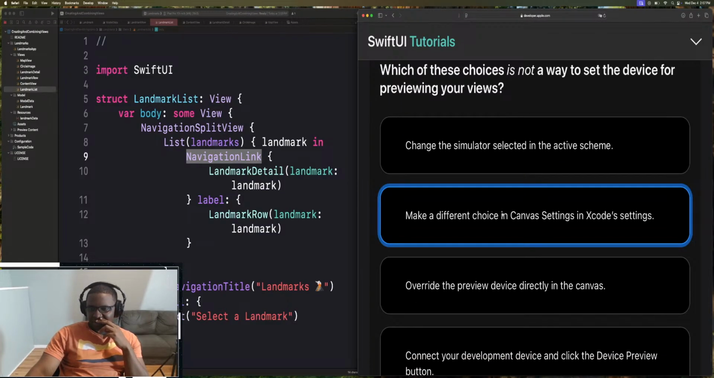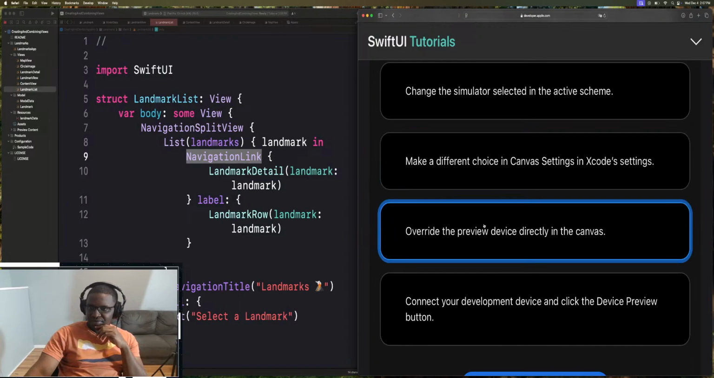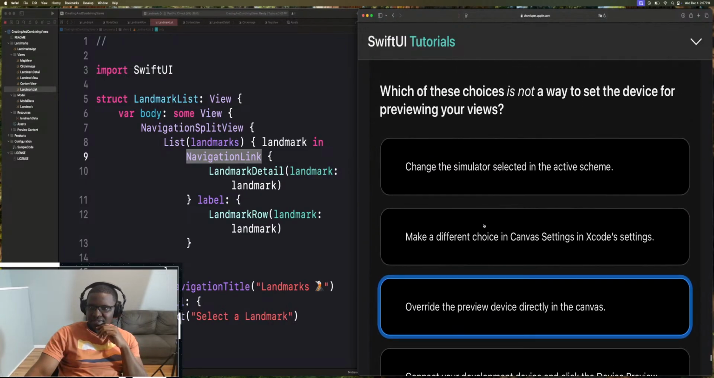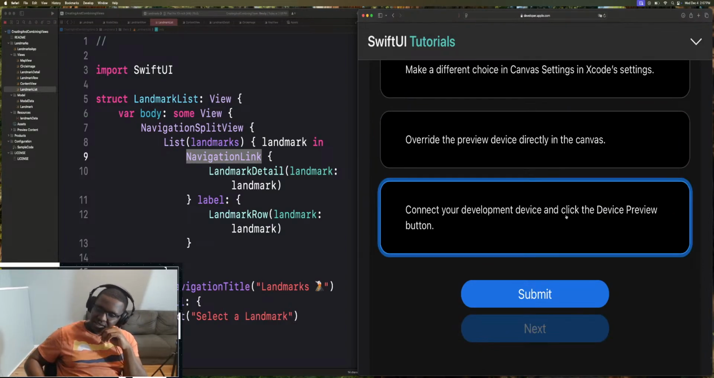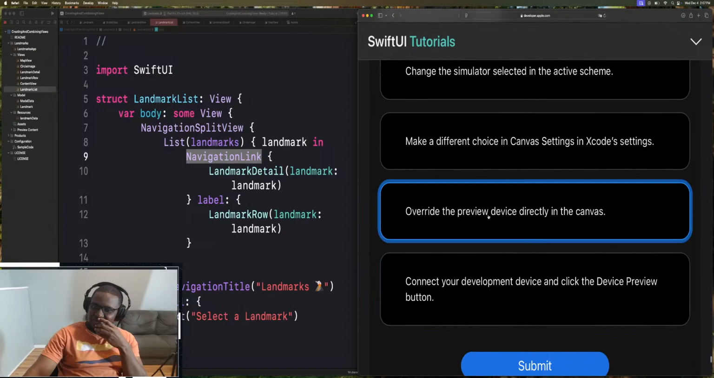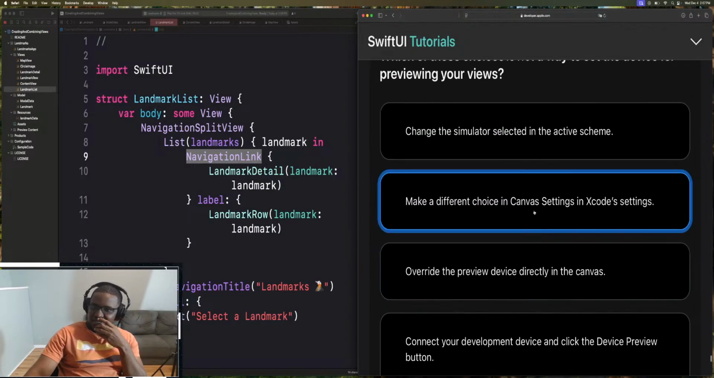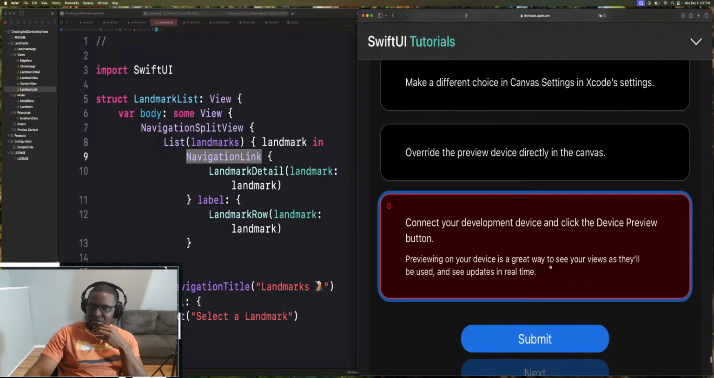Make a different choice in canvas settings in Xcode settings. Override the preview device directly in the canvas. I'm still not sure about this one. Connect your development device and click the device preview button. Not sure about this one. So I'm going to go with override the preview device directly in the canvas. Yeah, we can do that. I don't know, I feel like this is the one I'm going to go with: connect your development device and click the device preview button. Ooh, it wasn't that one.